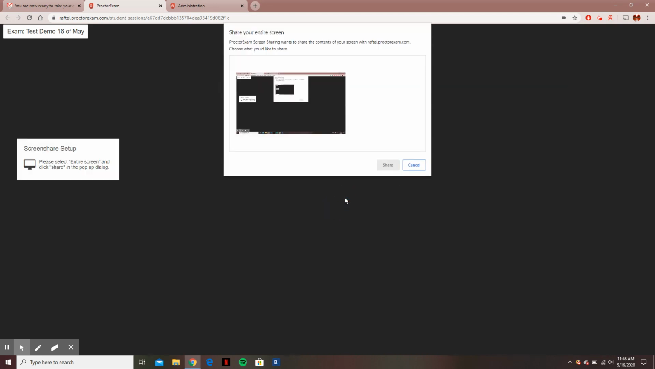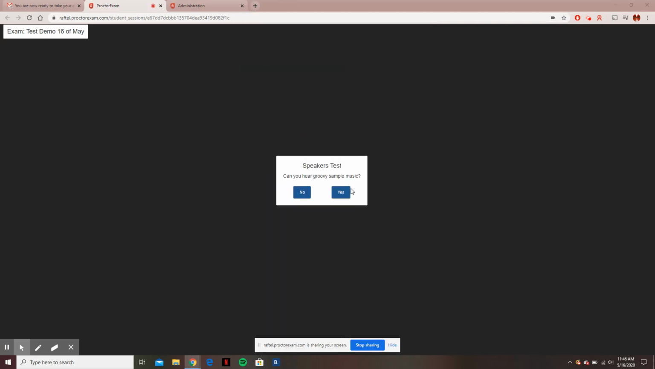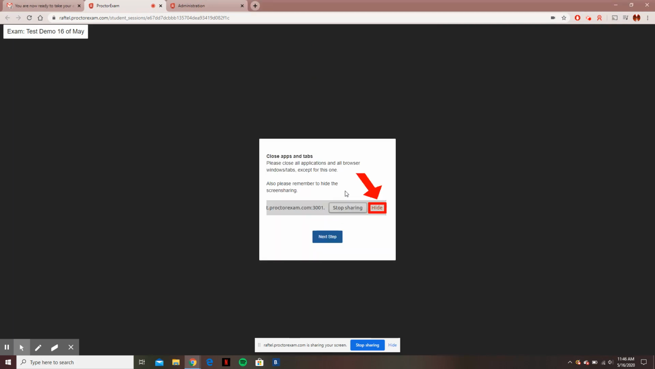At this point, we will be asked to set up the screen sharing first, and then we will be asked to check the functioning of the microphone and speakers once again in order to guarantee audio detection. So we will share our screen, we will test the microphone and the speakers. At this point, as you can see, the system is asking the candidate to close any apps or tabs that are open at the moment on the device.